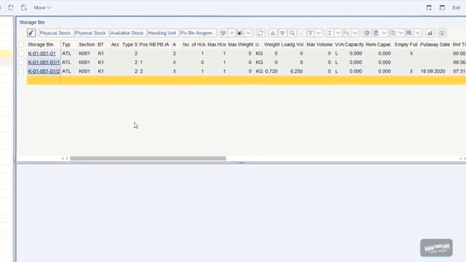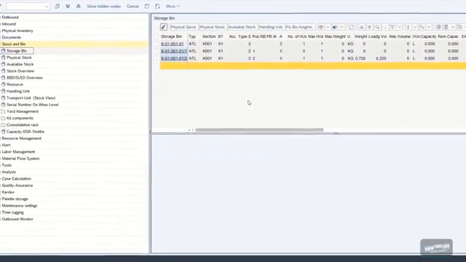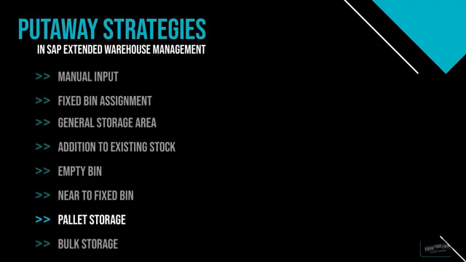And that is it on how to set up a pallet strategy in the EWM system. We now had a detailed look at some of the most common and most often used put-away strategies in the SAP Extended Warehouse Management system. And to finish this chapter of our SAP EWM 110+1 customizing guide, we wanted to do some sort of conclusion.